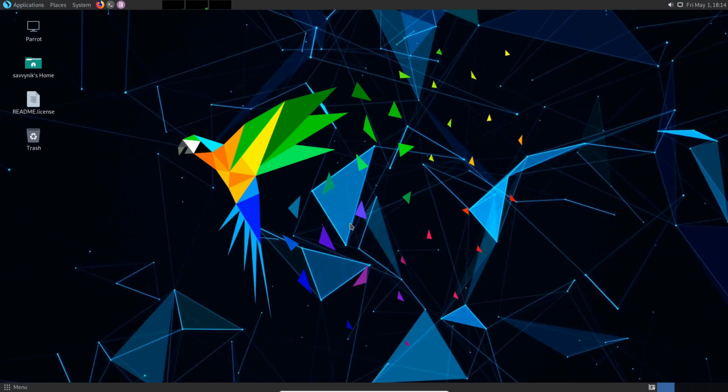Let's take a quick look around the desktop at this point. You can see a few icons here in the background. We have Parrot, which opens up a file browser to the root of the system. And then we have the current user's home folder, which opens up another file browser in a different location. The trash, as well as a README here.